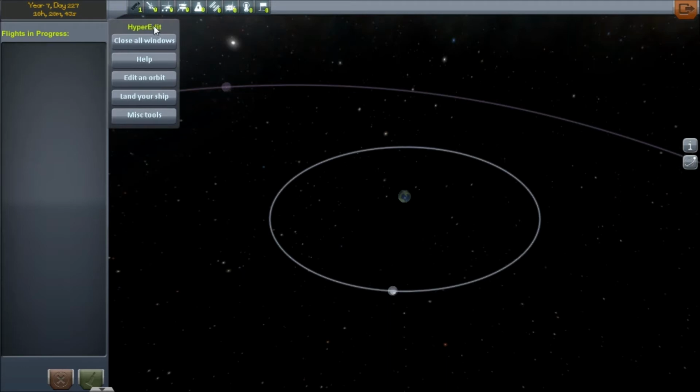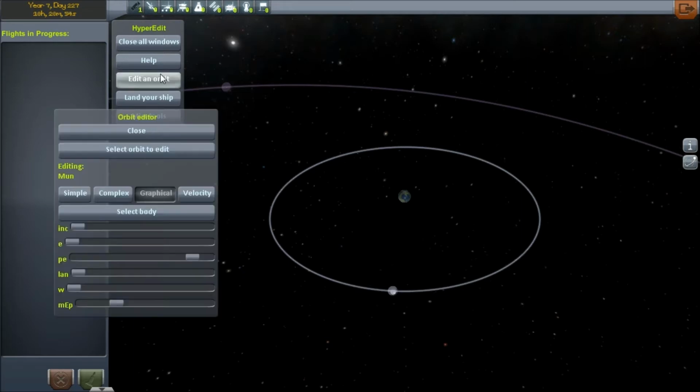Very simple. You can use a little mod, HyperEdit. Now, the last time I checked, the download version is for 0.19, but it does work for 0.20. I've been using it for quite a while now on 0.20. Well, since 0.20 came out. So, anyway, edit an orbit.